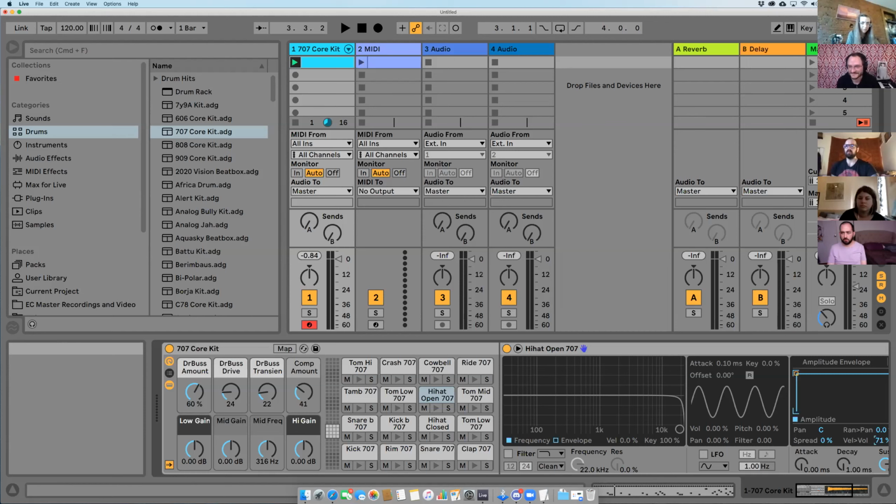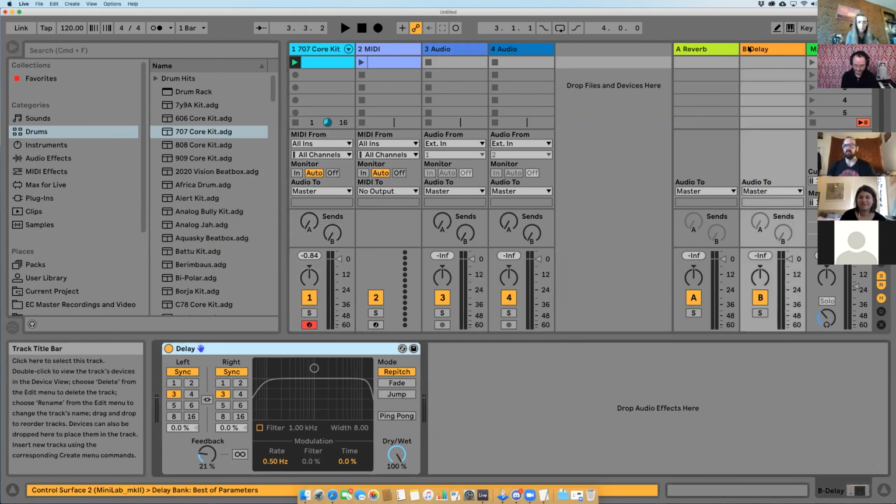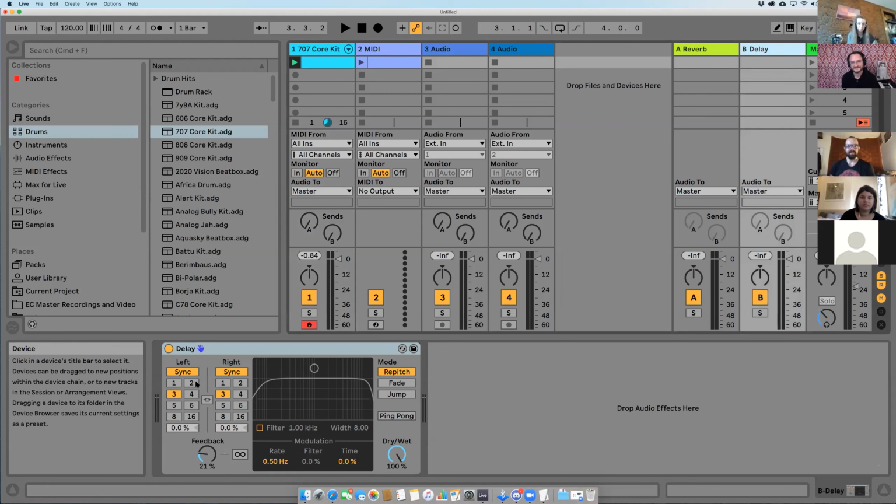Nathan's asking, how do you get into the minutia of the built-in delay effect? We'll dive more into effects later, but you can double click the track header here on your delay return track. And this is the device, and feel free to poke around and change the settings and see what happens.